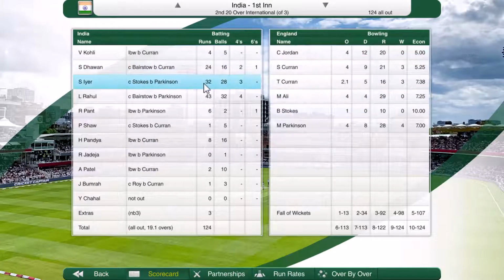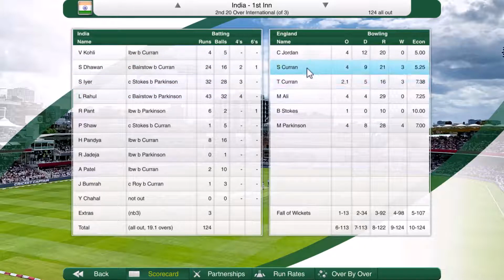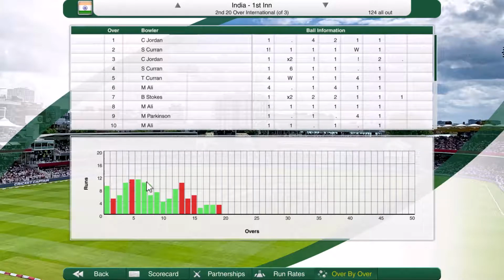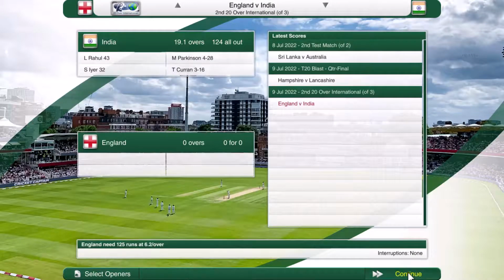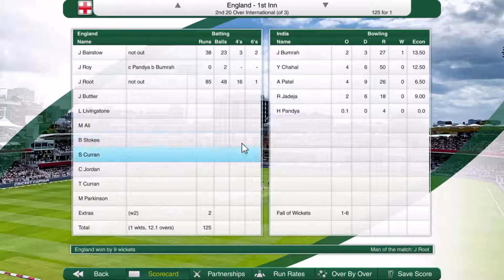That is another good performance. 124 all out. They got some runs from KL Rahul, Kohli opening with Shikhar Dhawan. But Curran was great. Jordan was great. Tom Curran's doing a job. Moeen Ali's doing a job. And Matty Parkinson's doing a job. I got 1 over out of Stokes. Didn't quite need much more. They had a bit of stability here, but we picked up wickets. I keep bowling Moeen Ali around the end here, and it's working well. And we win by 9 wickets, 125 for 1.